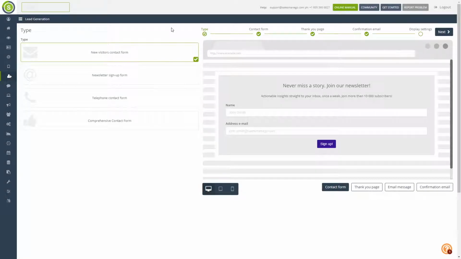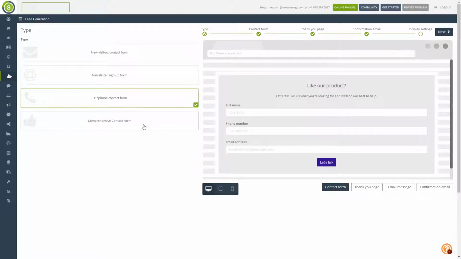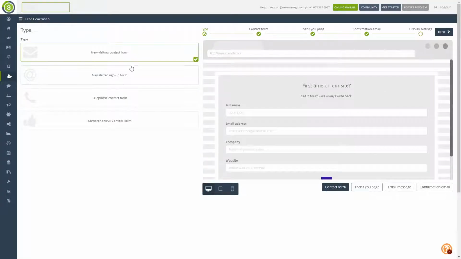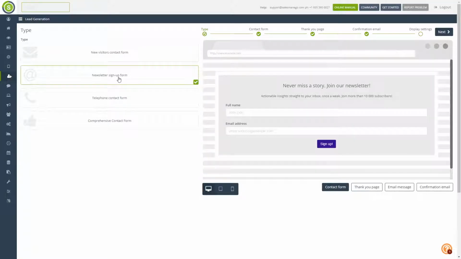Starting from the beginning, we are prompted with selecting what type of form we want to create. These templates pre-configure a bunch of fields that we can add or subtract from the contact form. We'll start with the basic newsletter sign-up form, which includes the full name and email address fields.